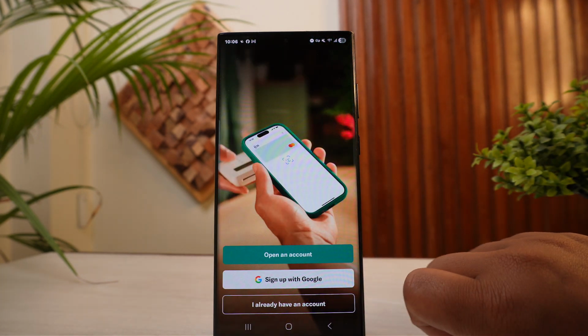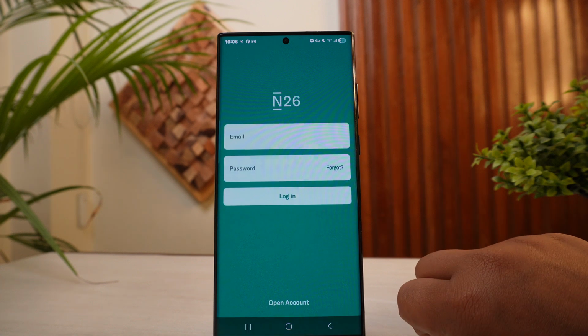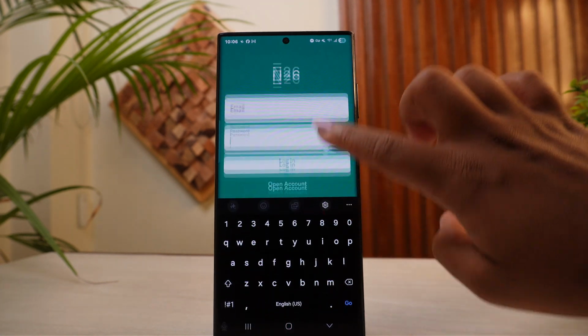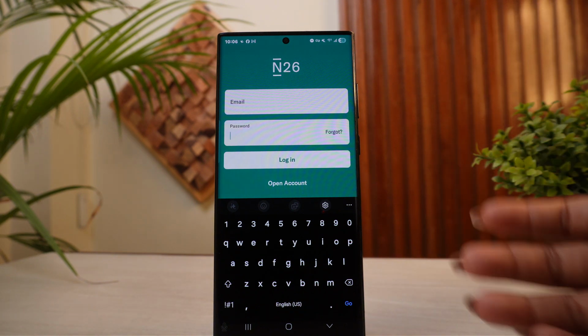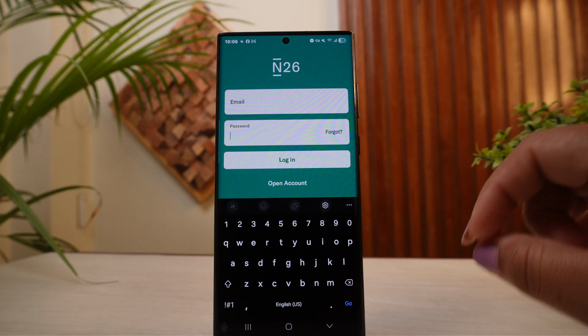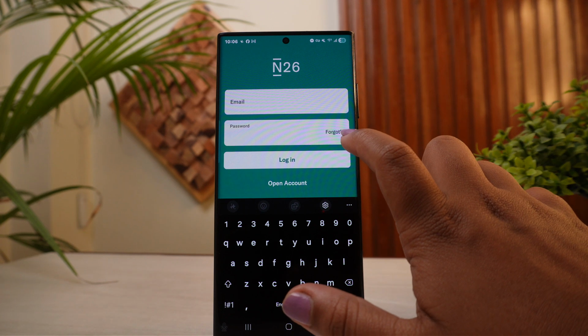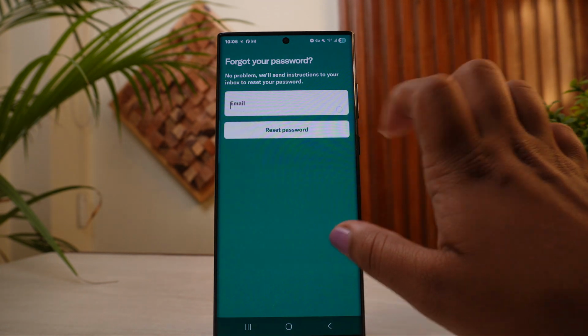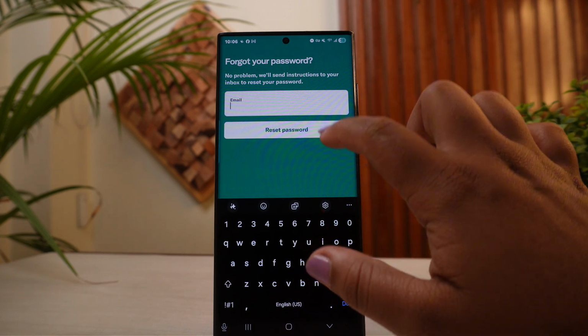Then in here, all you need to do is tap on I already have an account. So after doing that, all you need to do is add in your email address, then password, then tap on login in order to log into your account, right? So in case you have forgotten your password, then you can simply tap on the option forgot right here under the password box. Then you'll need to add in your email address, then tap on reset password.